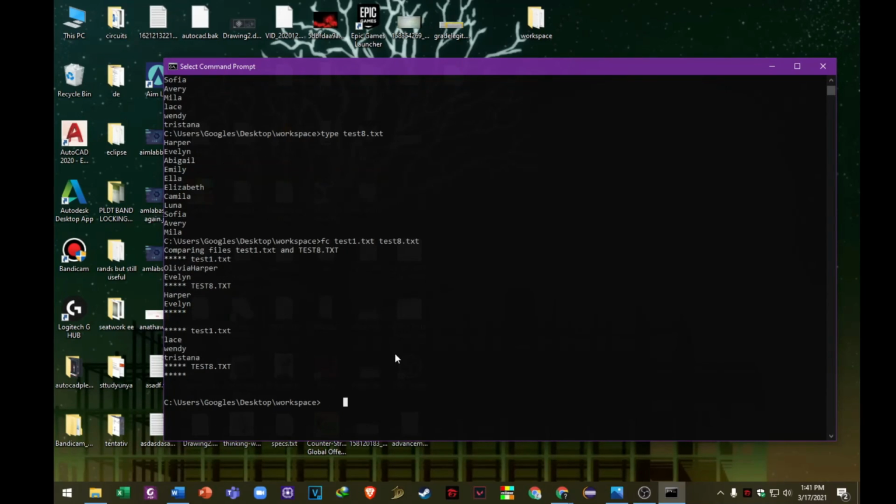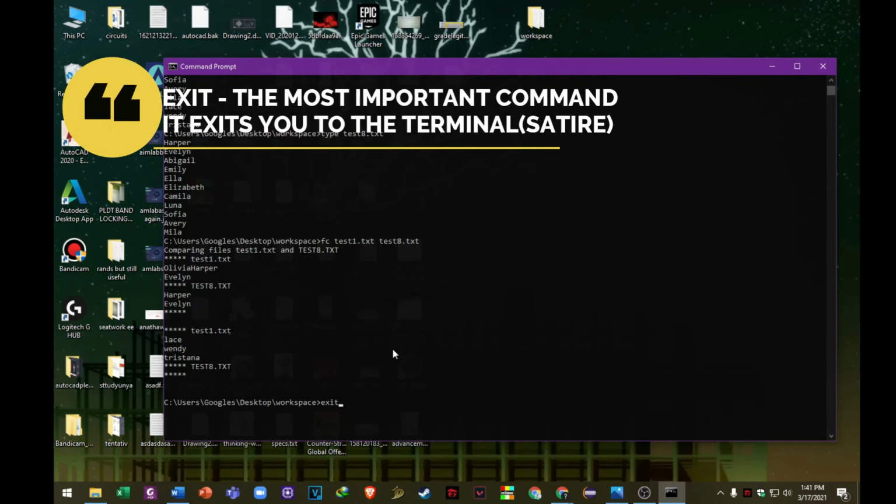So that's it for the CMD tutorial, and let's use the exit command to exit the terminal.